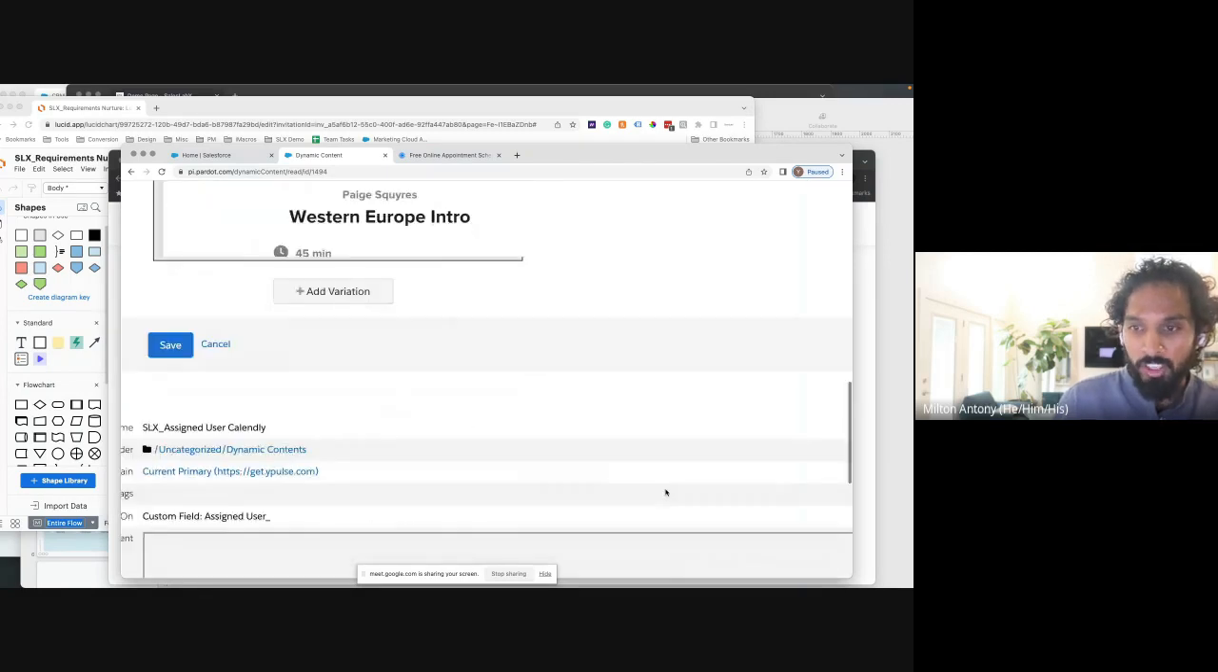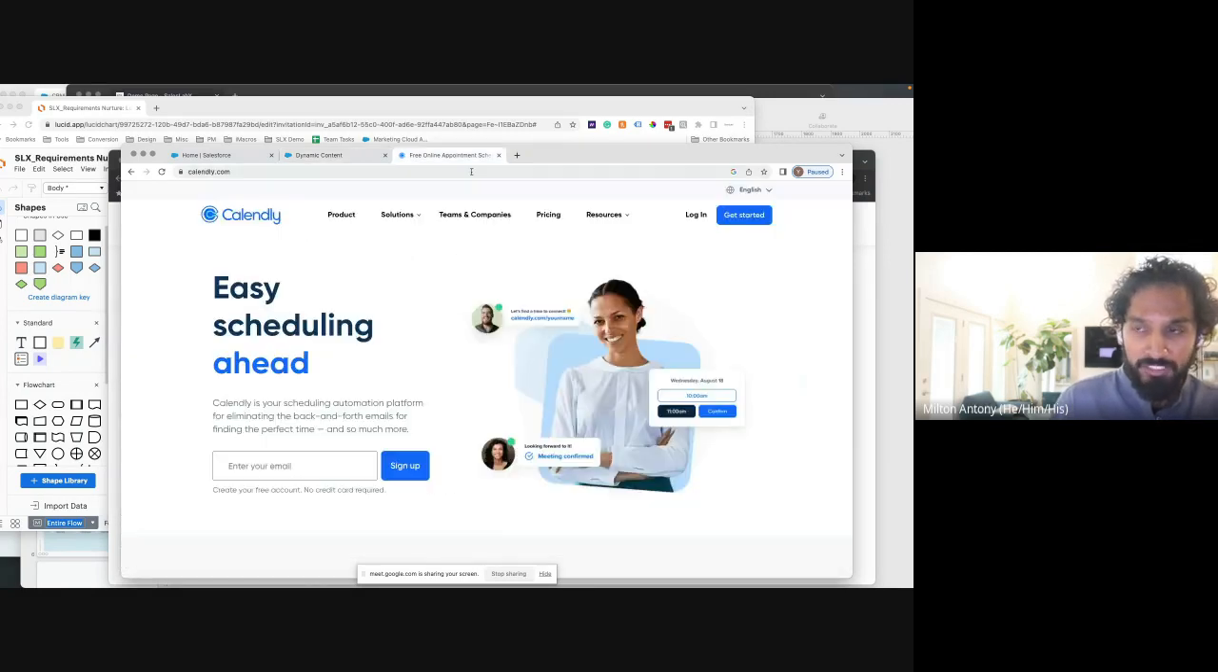What does that mean? So what that means is when somebody fills out a form, and ZoomInfo knows that they have less than 50 employees, they're gonna get taken to a thank you page. When ZoomInfo knows that they have above 50 employees, they're gonna show the assigned users Calendly. We're dynamically changing the content on the page based off of the ZoomInfo data that we're collecting.